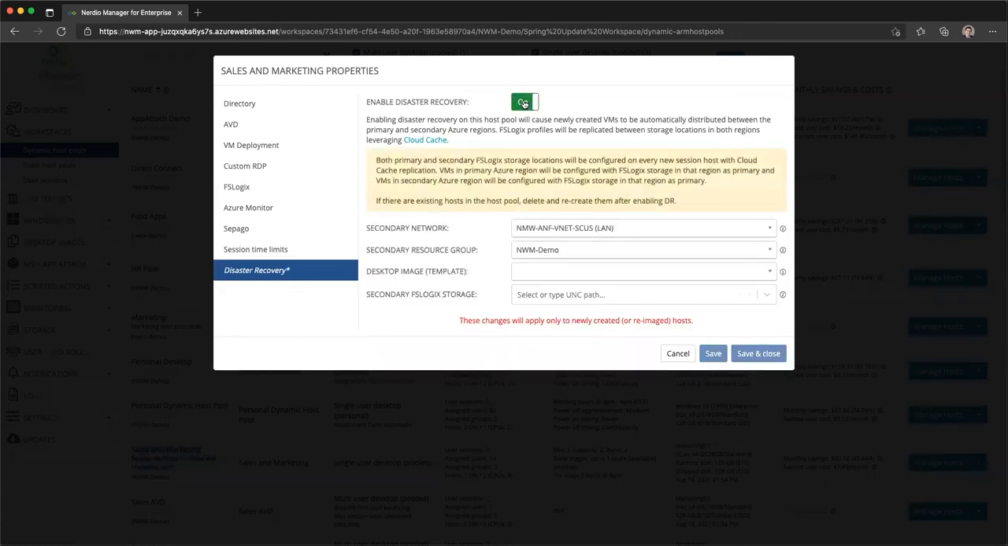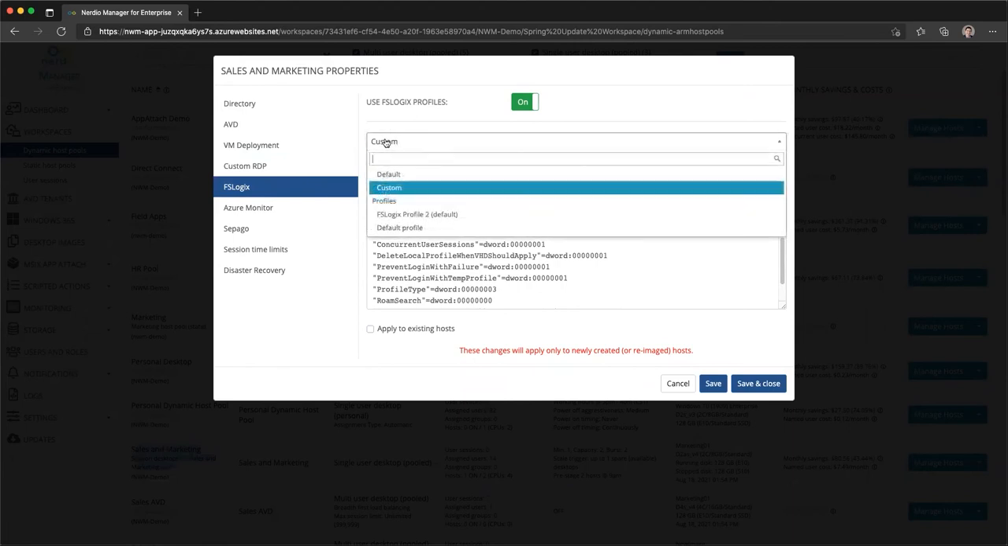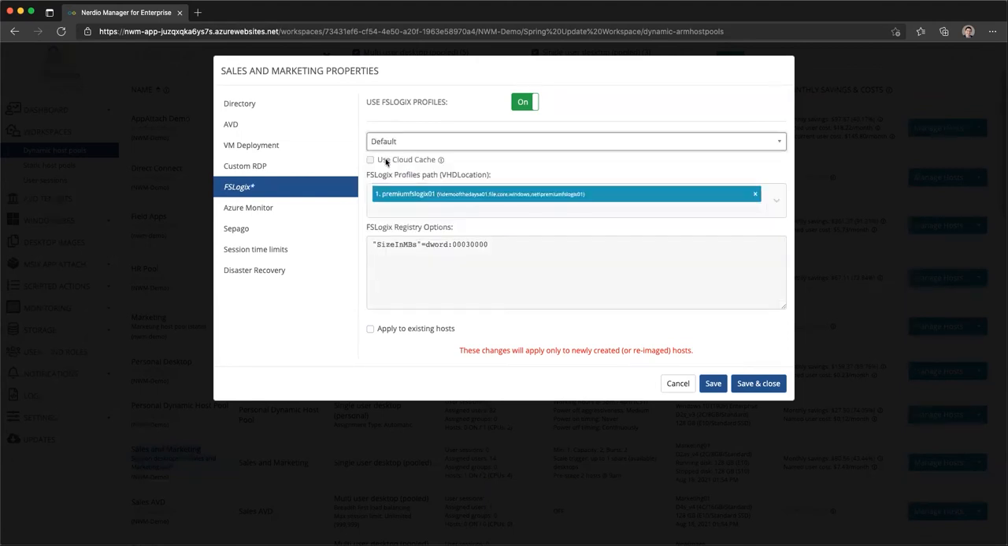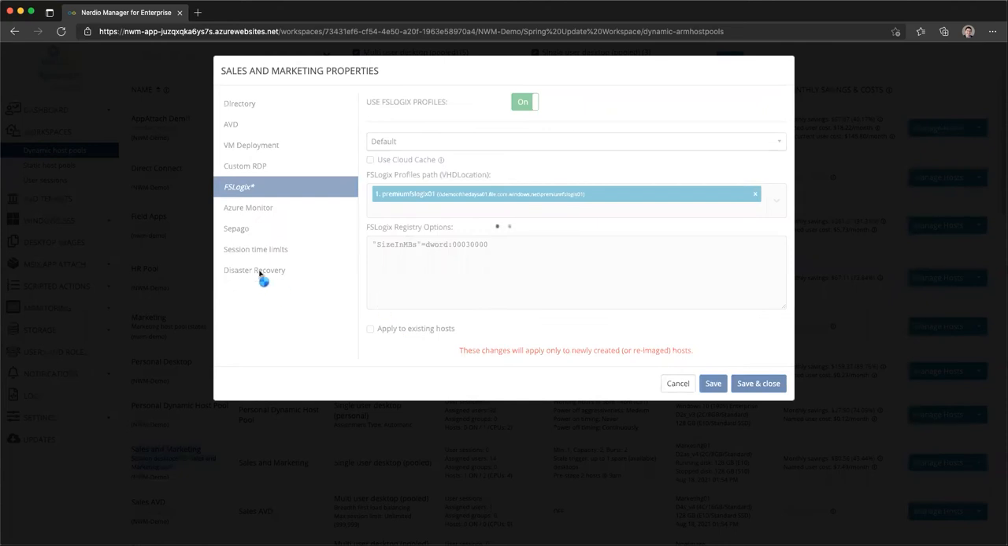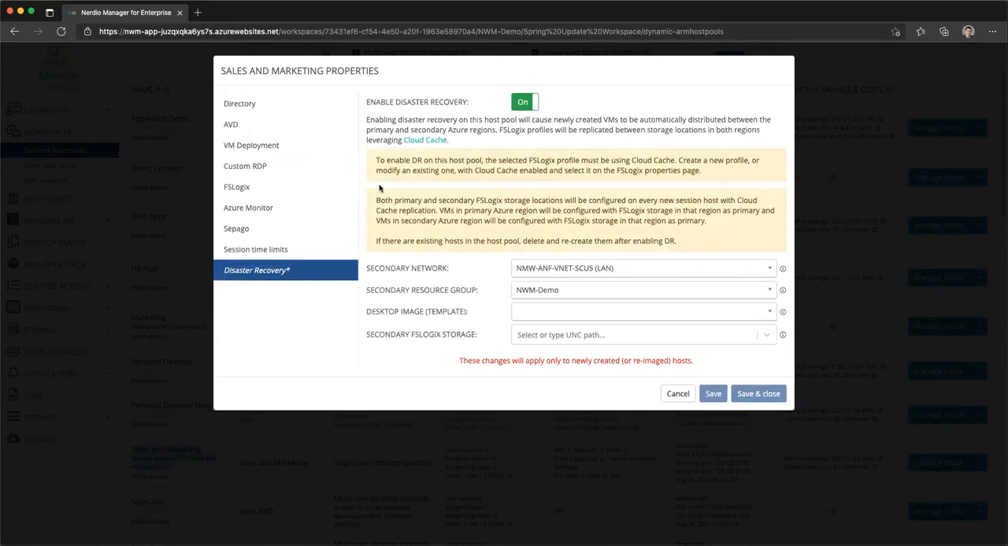When we enable disaster recovery, we are presented with several options that we get to select. But maybe even before we go to the disaster recovery configuration, let's take a look at our FSLogix config. One important thing on the FSLogix page is that cloud cache must be enabled. So if we select a profile that does not have cloud cache enabled, like this one, for example, and we go back to our disaster recovery page and try to enable it, we'll be given a warning that to enable DR in this host pool, the selected profile must be using cloud cache, and you need to modify the current one in order to be able to use this feature.